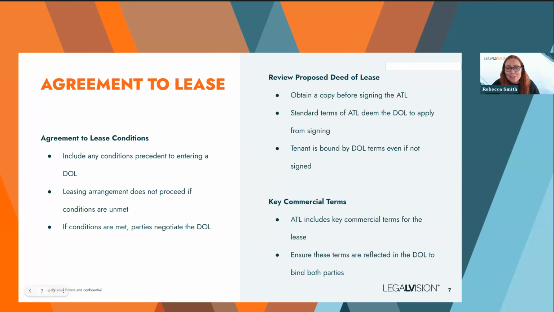Thanks, Rebecca. So if an agreement to lease is needed, as Rebecca mentioned, it should include any conditions precedent to you entering a deed of lease. If those conditions are not met, then the leasing arrangement won't proceed any further. However, if the conditions are met, then the parties will enter into the negotiated terms in the document for a deed of lease. Before signing the agreement to lease, we do strongly recommend that our clients obtain a copy of that proposed deed of lease.